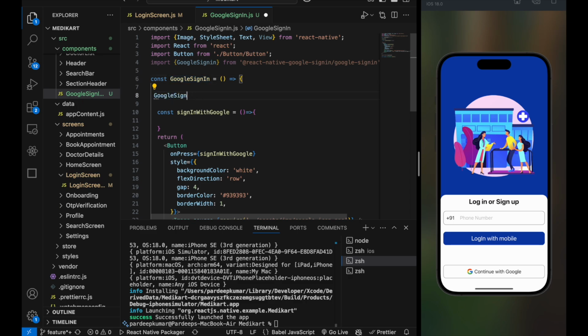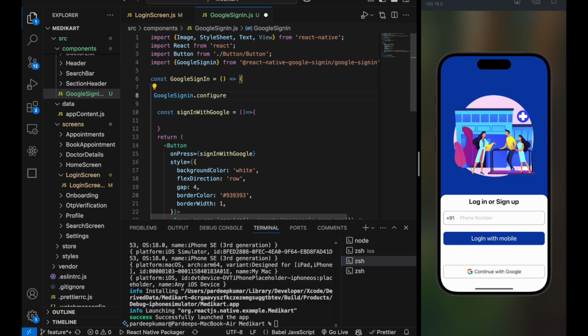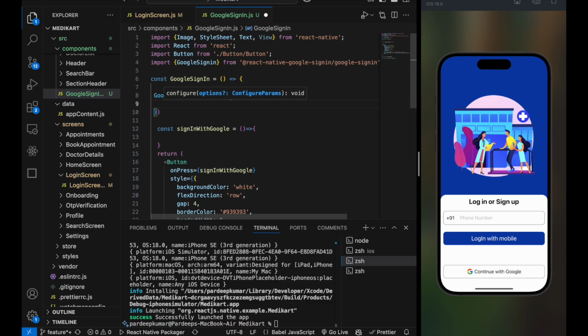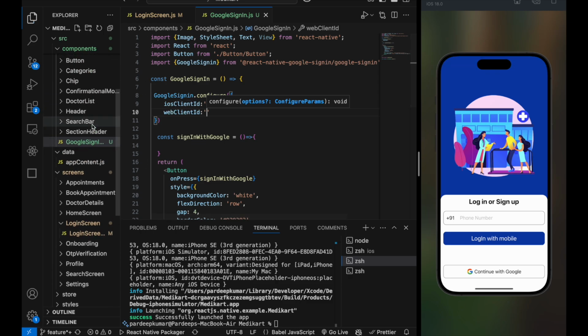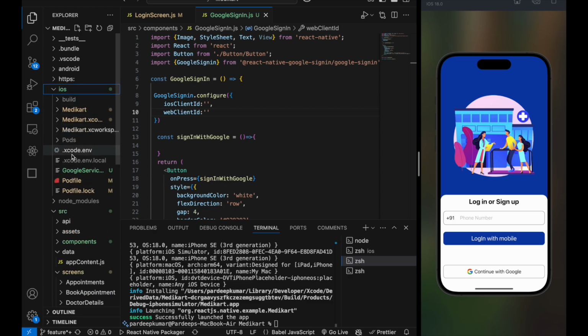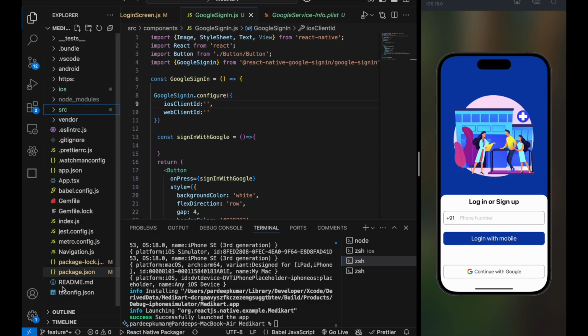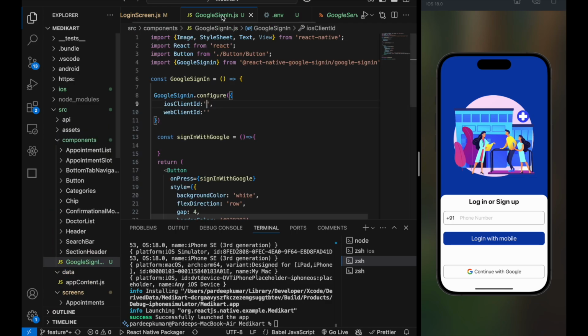Okay, so this is GoogleSignin.configure. Here we have to pass two client IDs, the iOS client ID and the web client ID. These client IDs you can get from the Google services file that we have put in the iOS directory. For this, we can create one environment file, .env. We will put all that in the environment file.